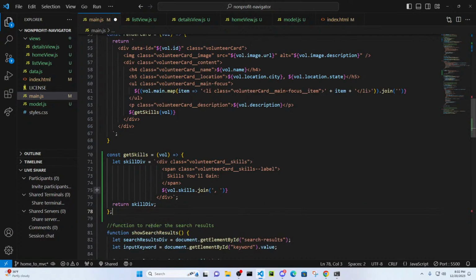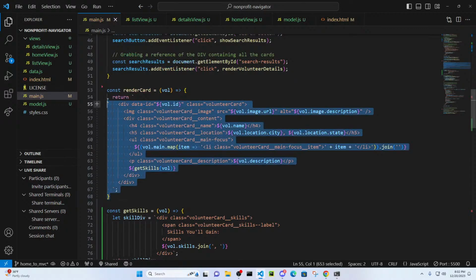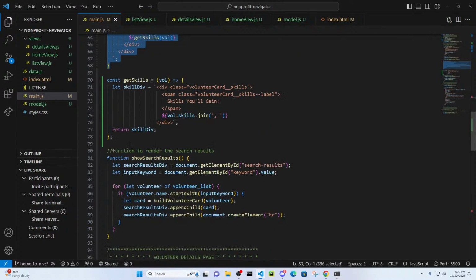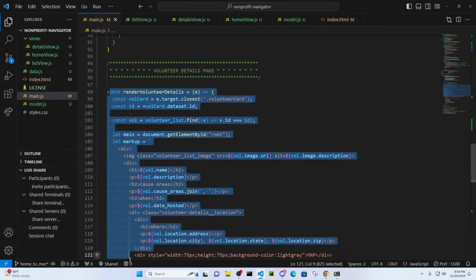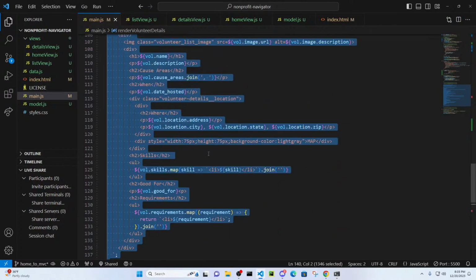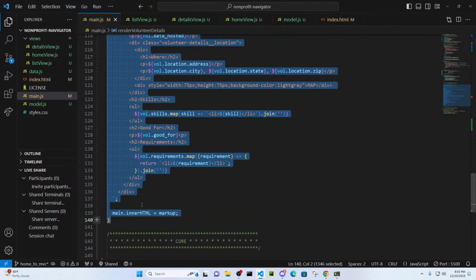It has get skills. And it has render card. So there's 3 pieces here. And then the other team will work on render volunteer details. And that's just one function that you're working with.